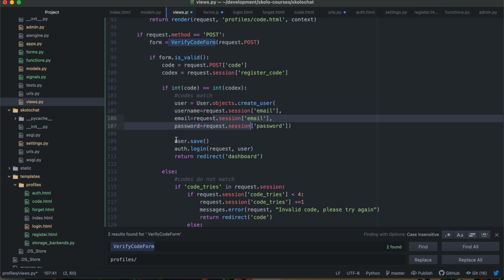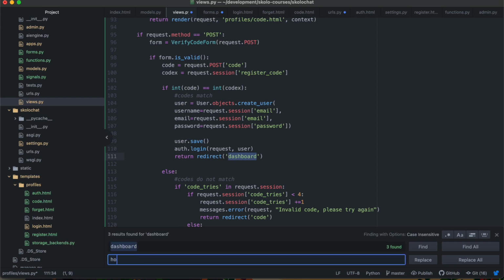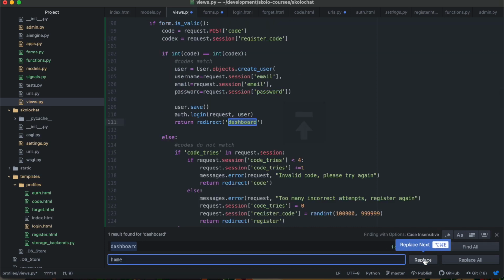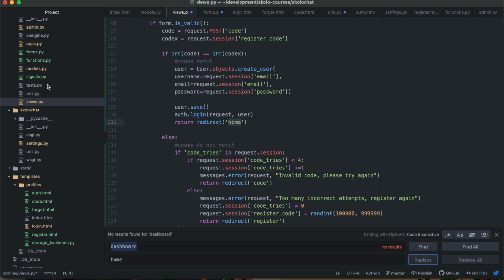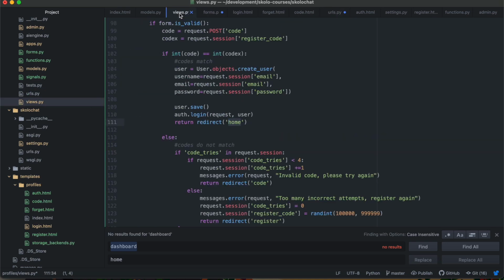Then we immediately save that user and we log them in and we route them to the home page in this case. So let me just find this dashboard and replace it with home. Okay, so let's replace this one. Replace. And then let me just check it inside of my URLs. There's no dashboard in here, right?